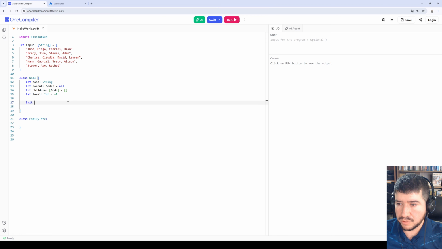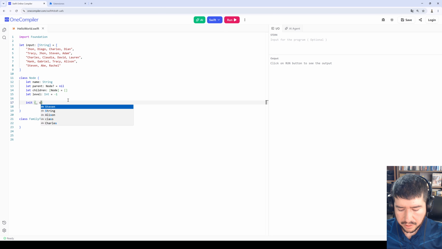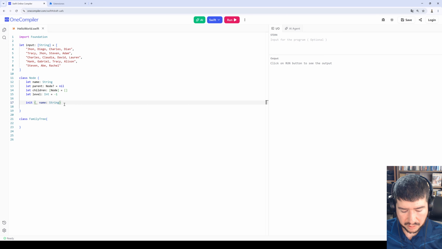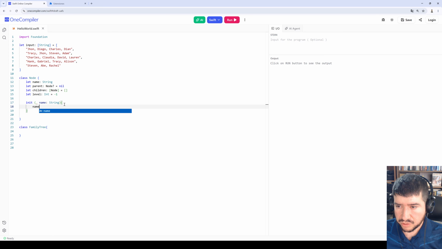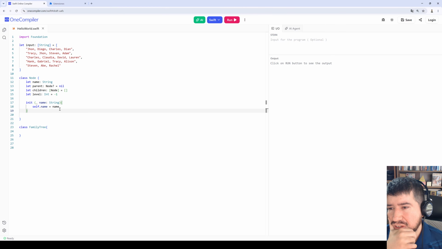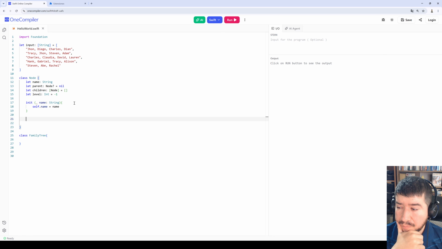Okay, and we could create an init, and this init is going to take the name to initialize the name for the person, and that's it. We just init with the name. And maybe we could create a couple of methods.